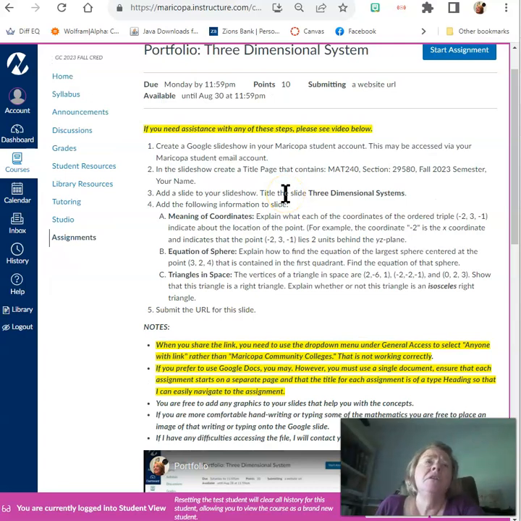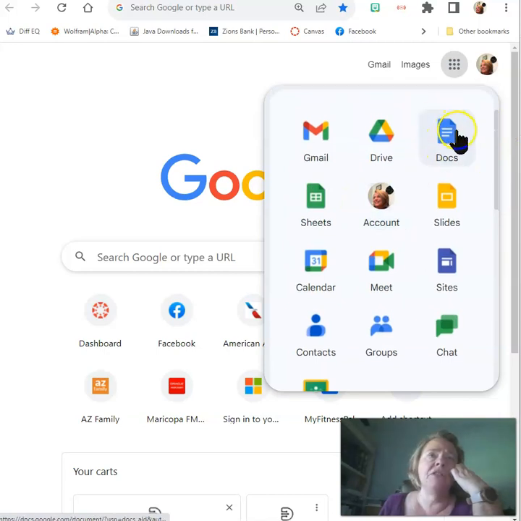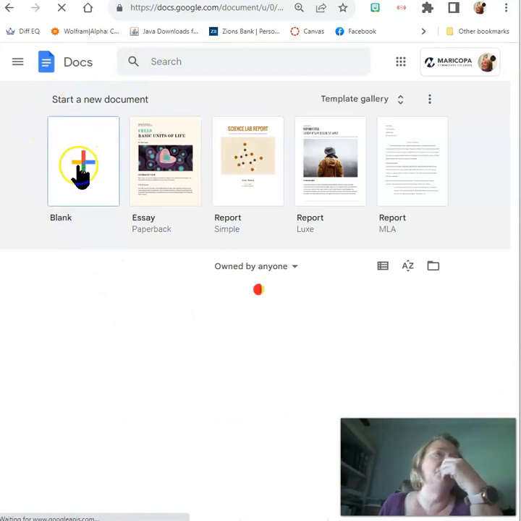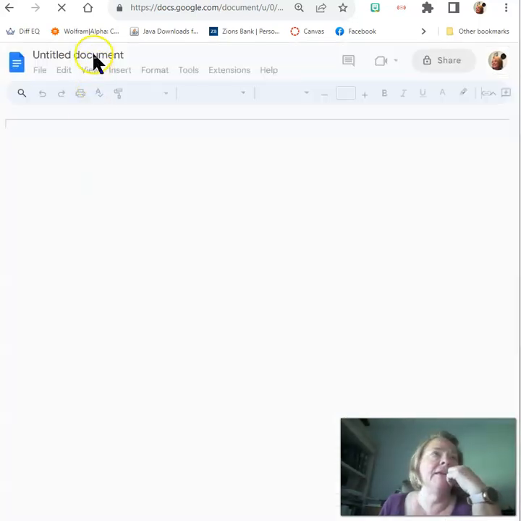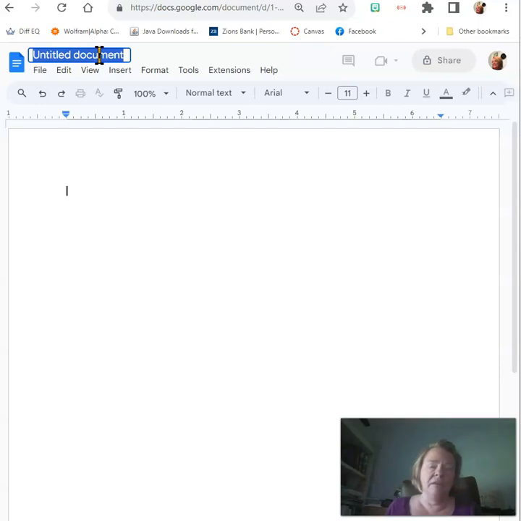In the first assignment for the three-dimensional system, step one was to create a Google slideshow in your Maricopa student account. Well, if you choose to do a Google document, then you're going to create a Google Doc in your Maricopa student account. So that step hasn't changed much. I'm going to click here on Docs, and then create a new one. I'll click on blank, and I'm going to name the file.